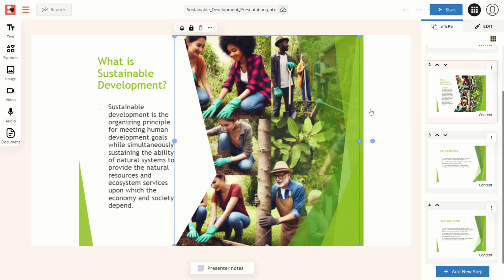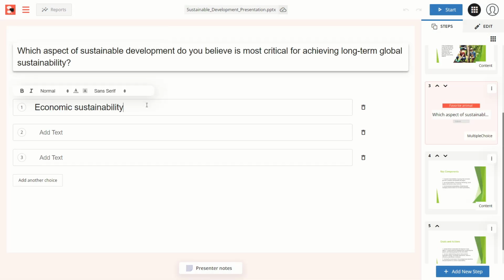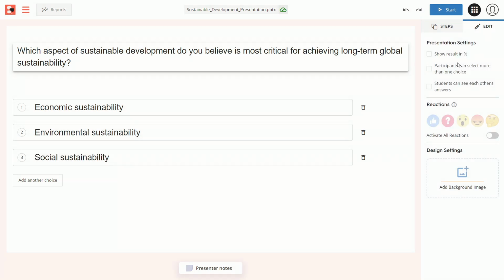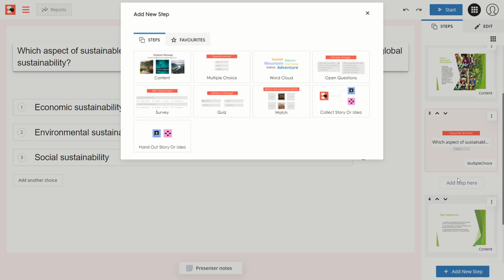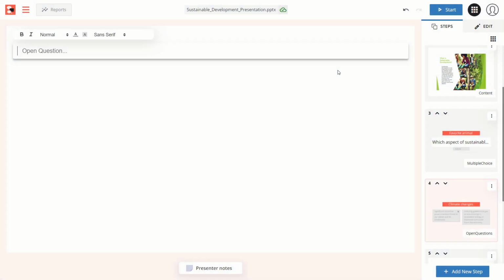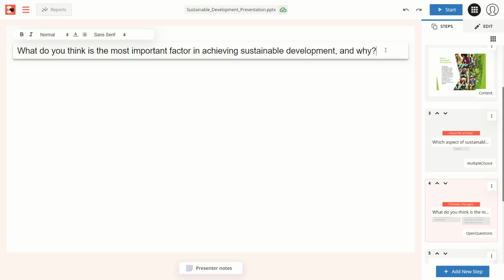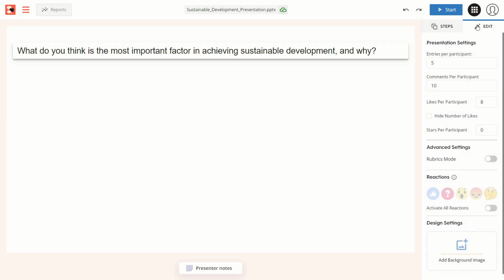The multiple choice step lets you ask your participants questions and provide them with answer options. Customize settings in the Edit tab. The Open Question step allows your participants to respond to your questions. All responses are displayed in real time, facilitating deeper collaboration and discussion. Add sub-questions by clicking this toggle.